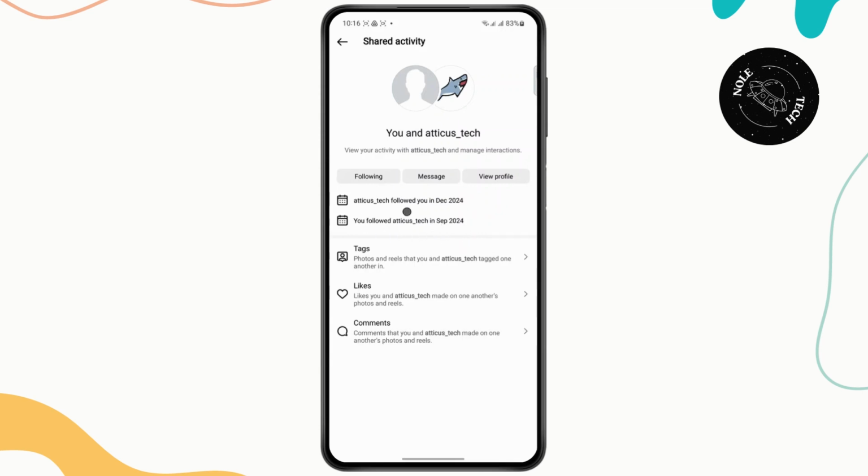So as you can see, this person followed me in December 2024, and then I started following this person in September 2024. So that's how you see when you've started following someone on Instagram.